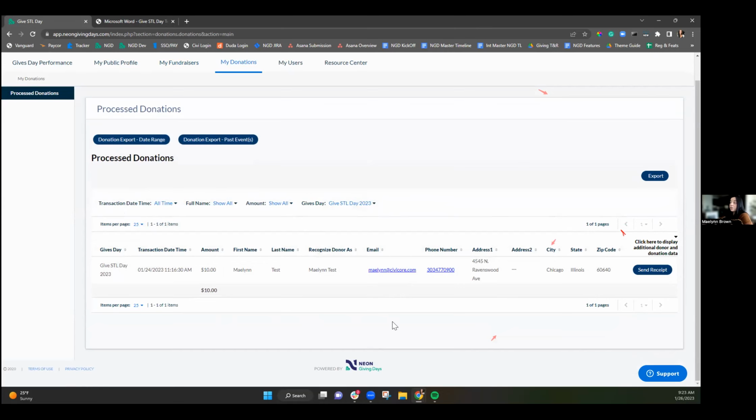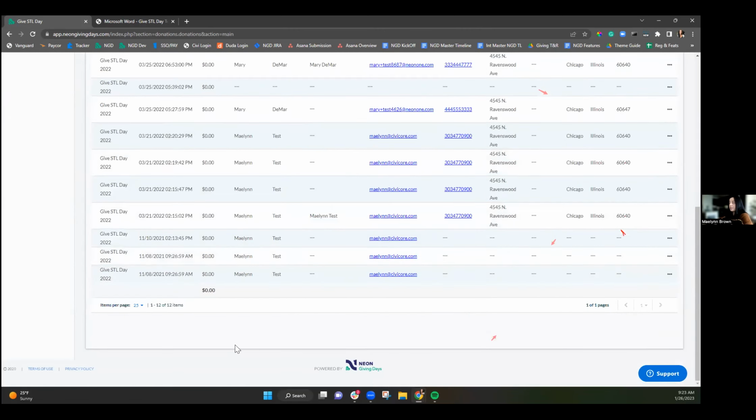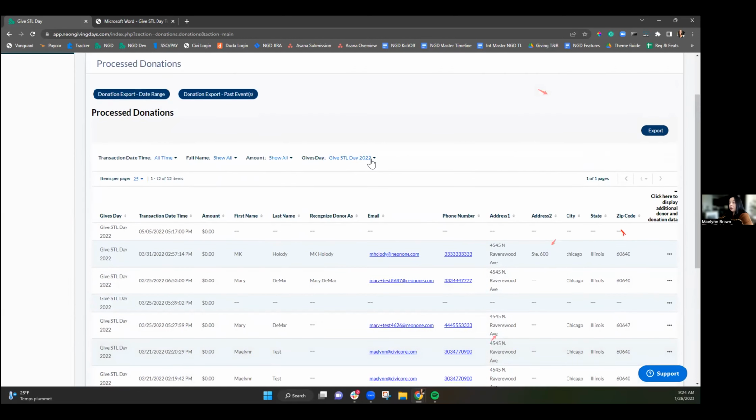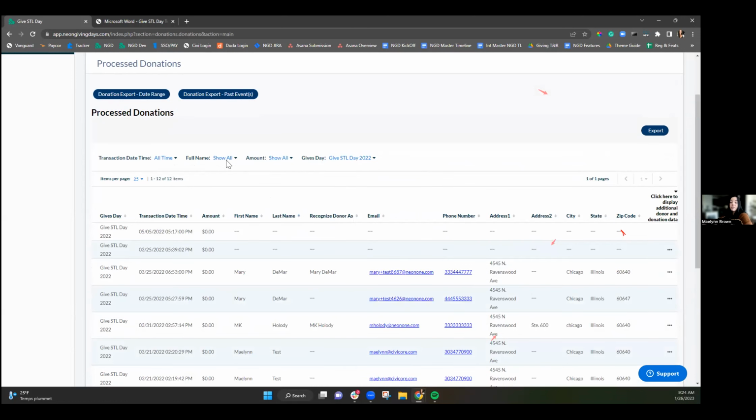However, maybe you want to look at what you received last year. You can click Gives Day and select 2022 and see the total as well as all data here. You could even hone in a little further and maybe you want to look at Give STL Day 2022, but maybe you just want to see what you raised during the early giving period. So you can filter by transaction date time, or if you want to see, oh, my friend donated, how much did they donate so I can thank them? You can search by name or even amount.